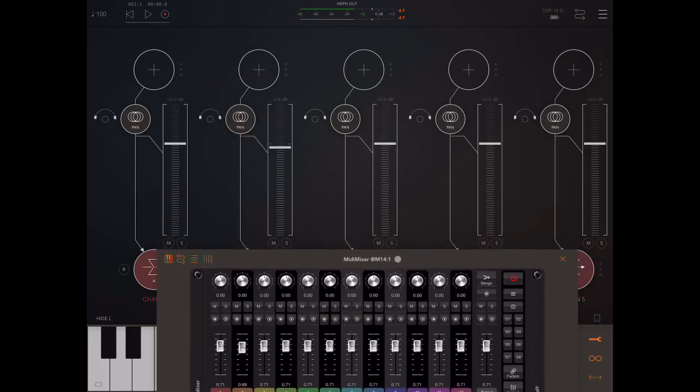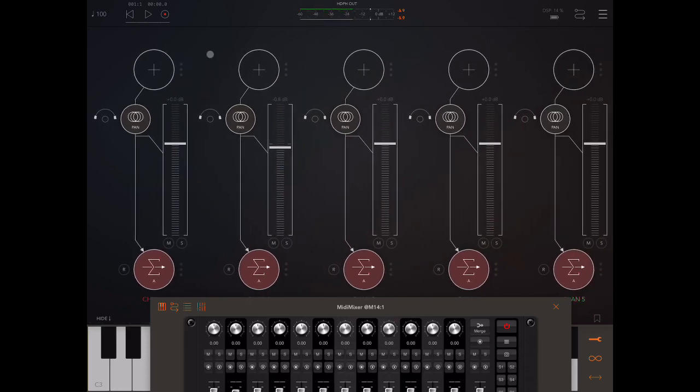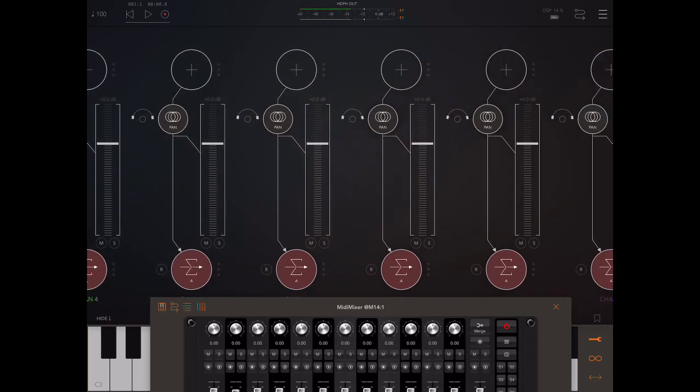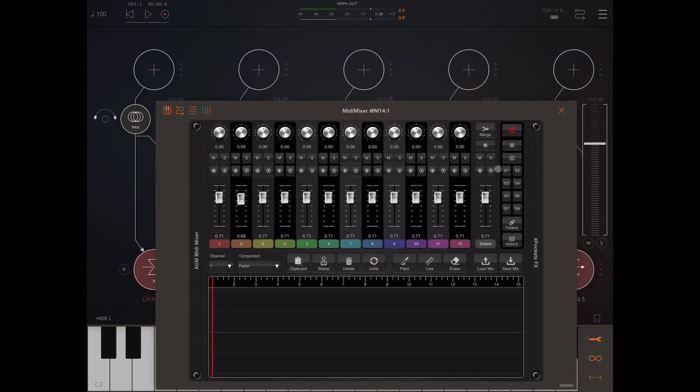One thing that people have complained about is that in AUM, if you're on a smaller iPad, you can only see 4 channels at a time. I'm on an iPad Pro with the large screen here. I can see 5 at a time, but it's still not a lot if you're working in a big session. So people have wanted a more concentrated mixer view. So even before anything else, it's giving you that.